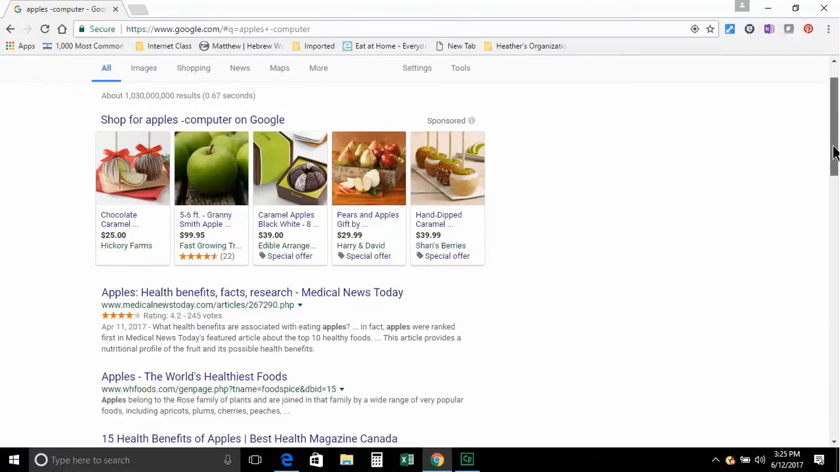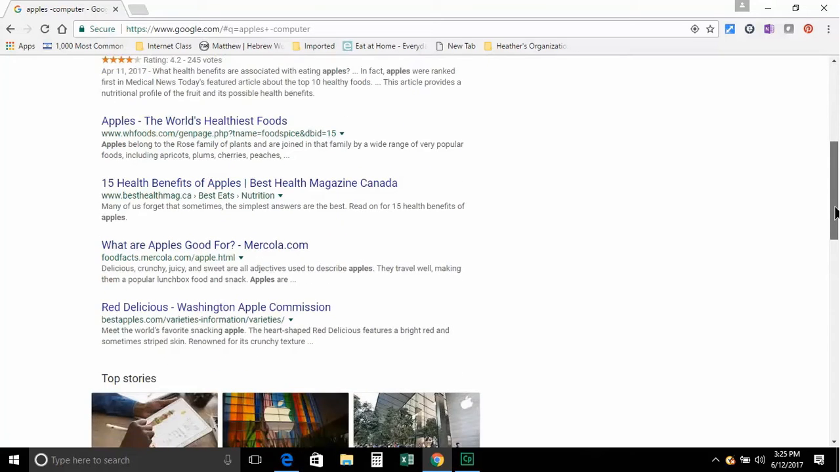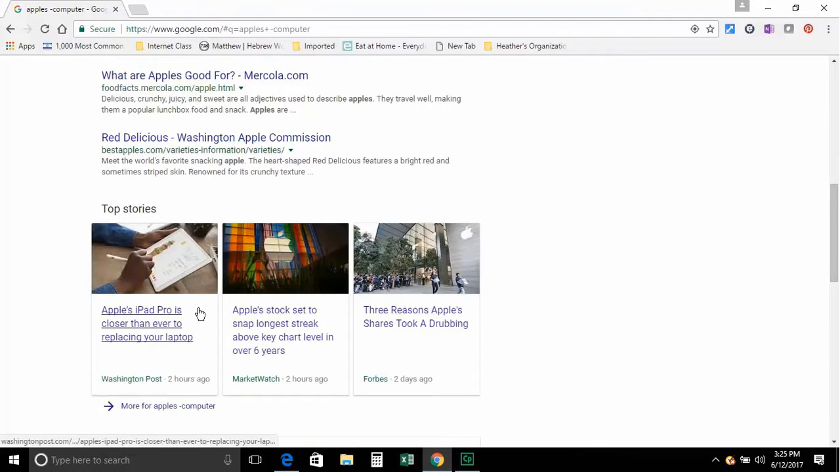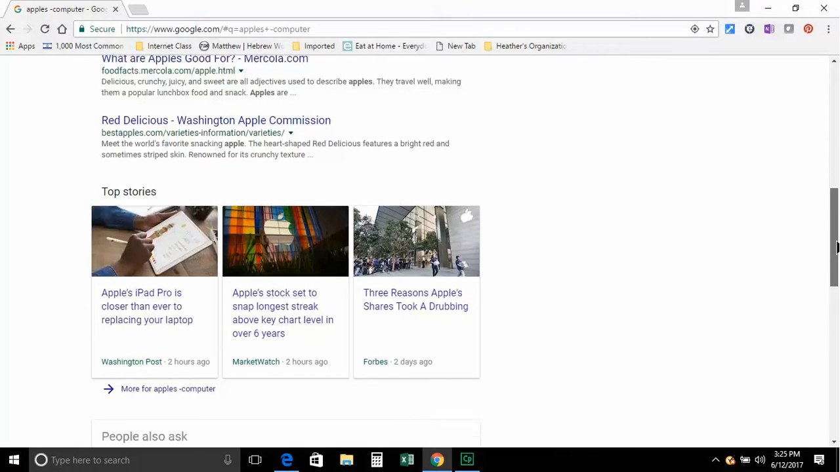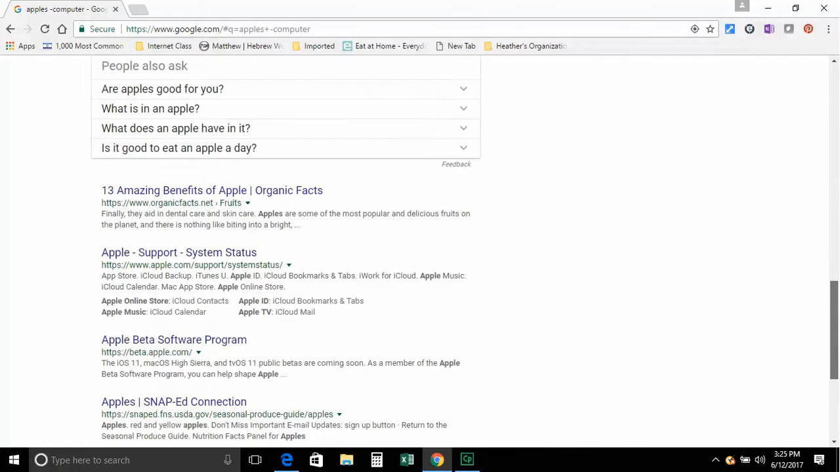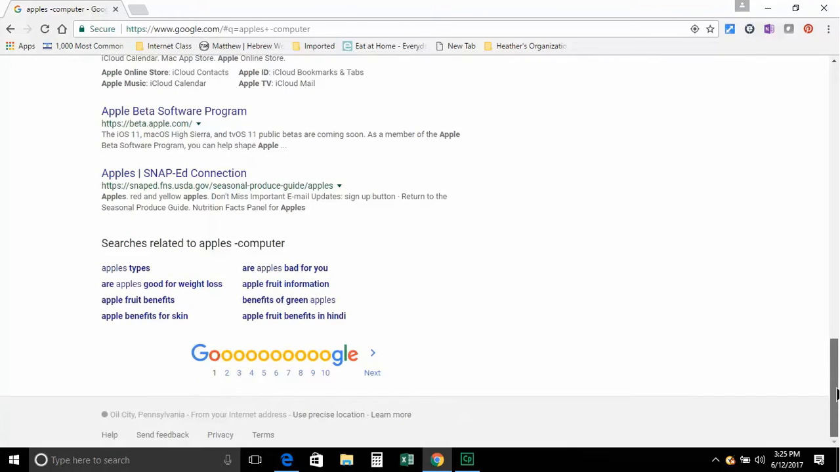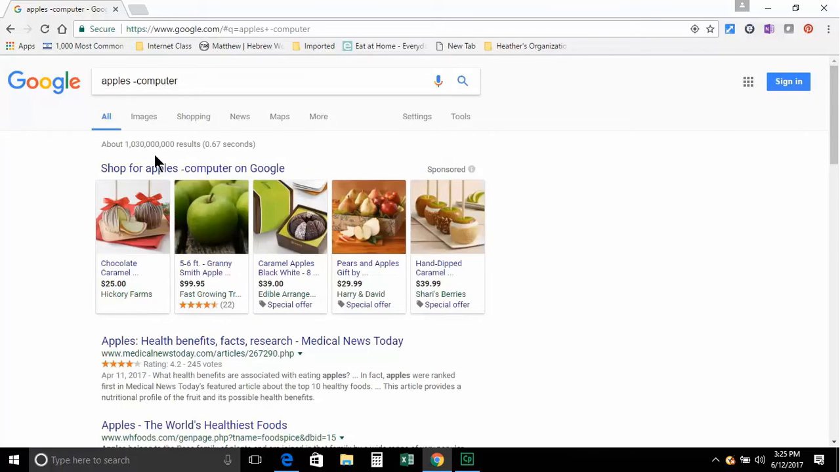And as I scroll down, I'm going to see more and more food. But I'm still seeing a little bit of the other, because I might want to cut tablet, I might want to cut software, I might want to cut stock. But we're narrowing it down. And when you come down to the bottom, if you were to go on and look at other search pages, you can see other searches related to this. But it is working because we are cutting our search results in half.